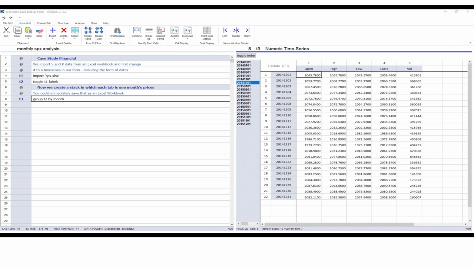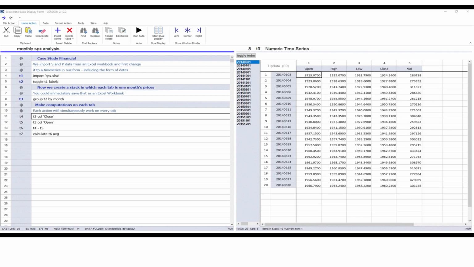At this point, we illustrate one of the most innovative features of Excelerate: the ability to take an action designed to work on a single table and have it simultaneously work on every tab of a stack.